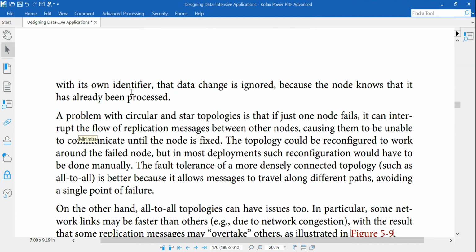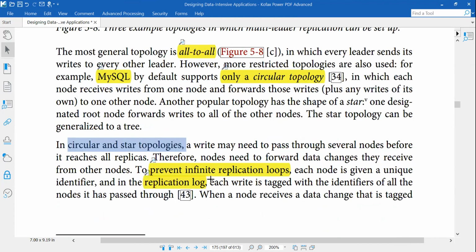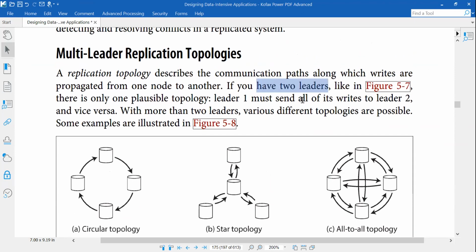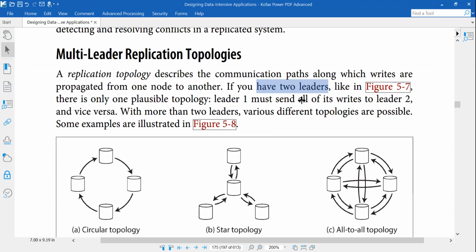Basically, is it only one leader in star, or multiple leaders? Because the heading says multi-leader replication. So basically, I think the central node is not a leader as such, but here the topic is multi-leader replication, right? Correct. It has to be multi-leaders. So the central node must be something other than leader mostly, but yeah, looks like it's the main leader.